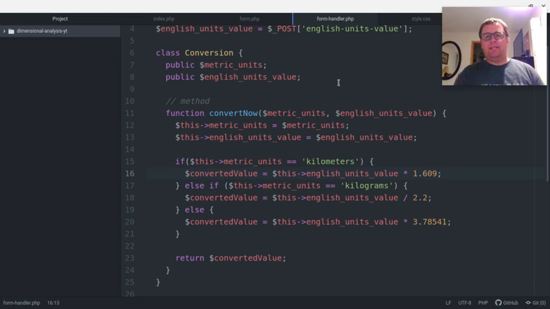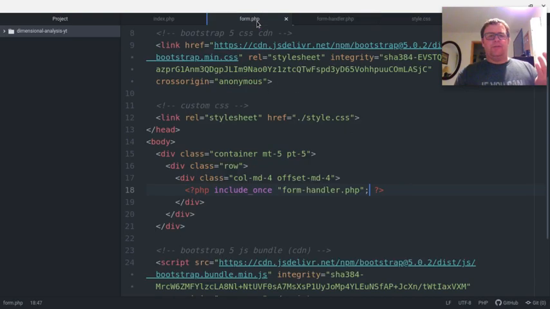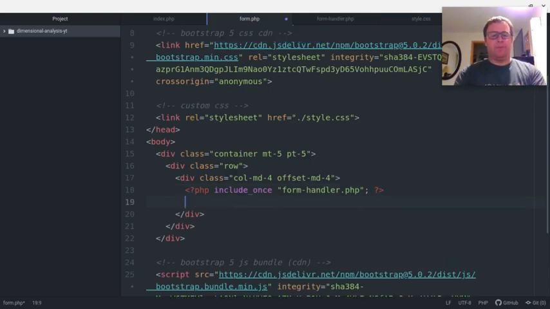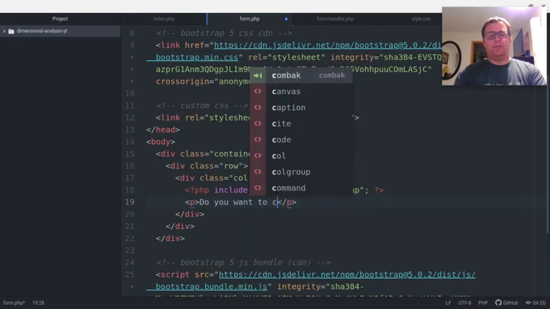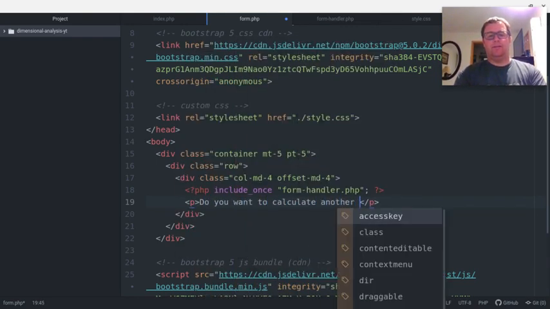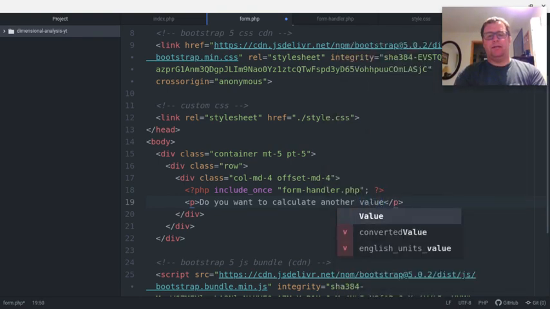But one thing we don't have on this is the "do you want to calculate another value?" So we've got to have that part. So under this PHP, we're going to create a paragraph. Do you want to calculate another value? Okay.